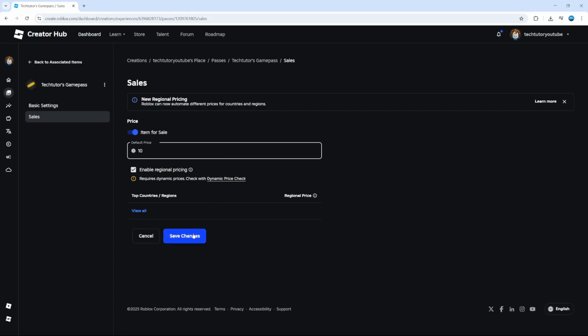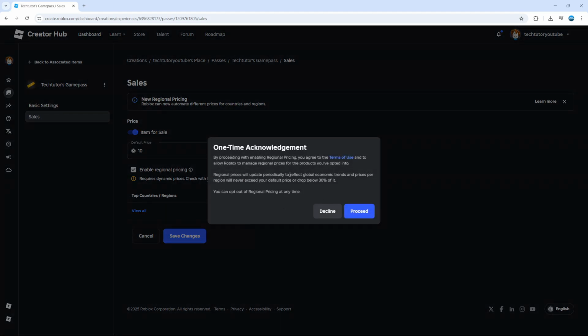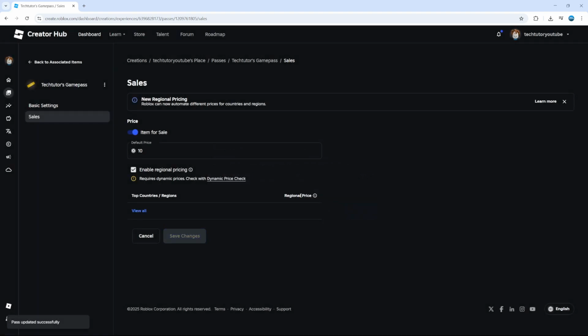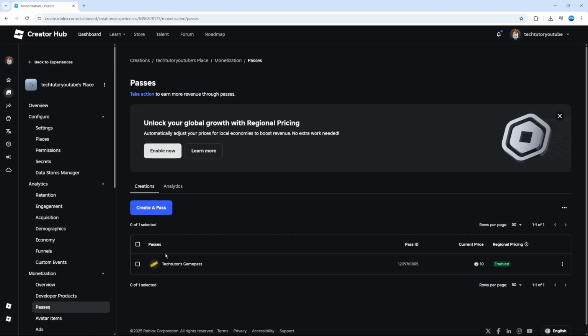Make sure to come down and click Save Changes, and as you can see, we're going to get a pop-up window, just making sure that you agree to the terms of use, which you can read through by clicking the link here. So all you want to do is click Proceed, just like so, and that's going to put it up for sale. If we come back now, and I'm just going to go back a screen, you can see that down here this is now for sale at 10 Robux. So that's how to make a game pass in Roblox.